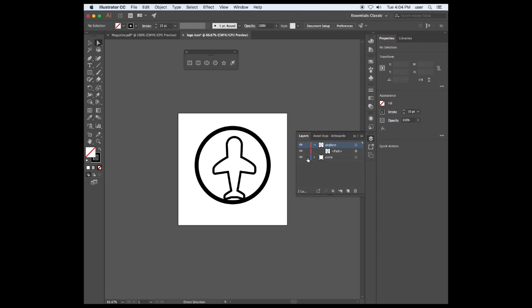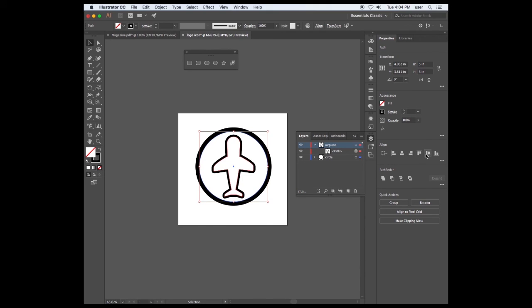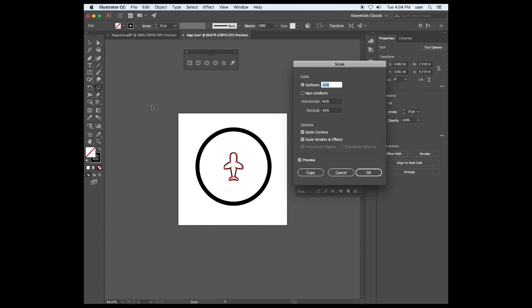This is the circle. And with my plane icon, I can take this thing and say, actually unlock the circle, select both of those guys, center and center, and then I'm going to take this guy, double click on my scale tool, and I'm going to make this, let's say, at 100%. And then I'm going to use my down arrow just to kind of bring this down in size. And I'll say about 80%. And I kind of like that. And I'll press OK.